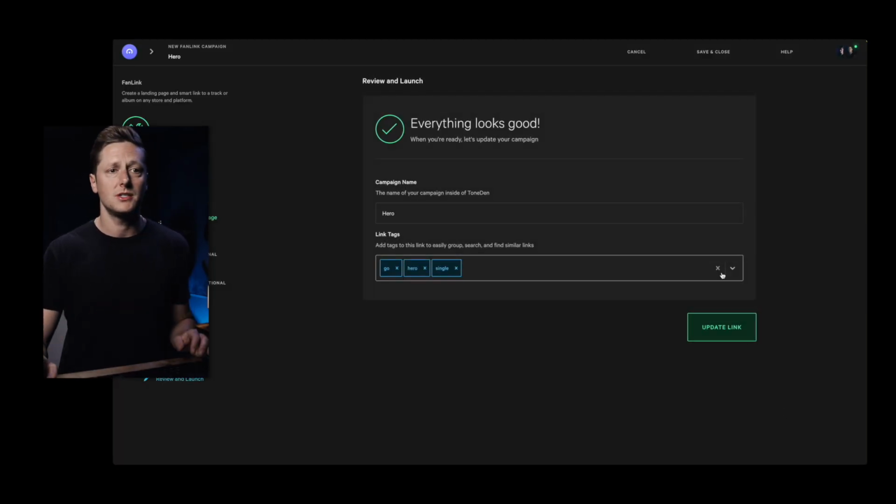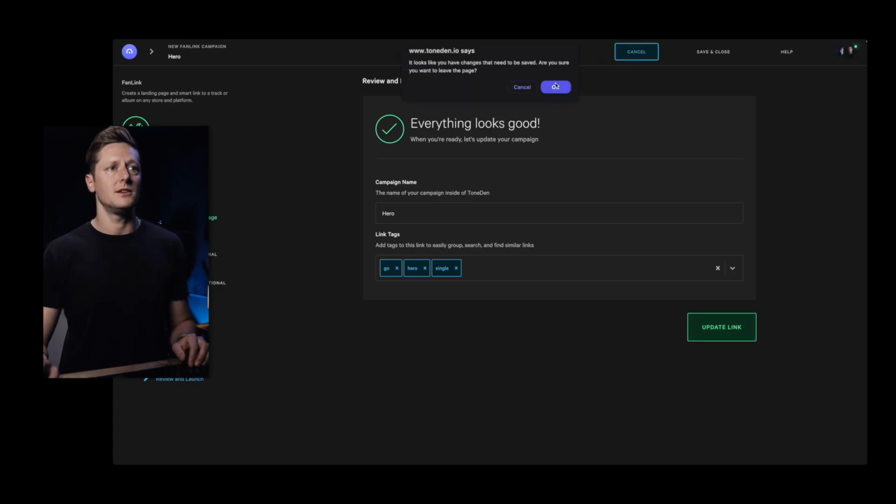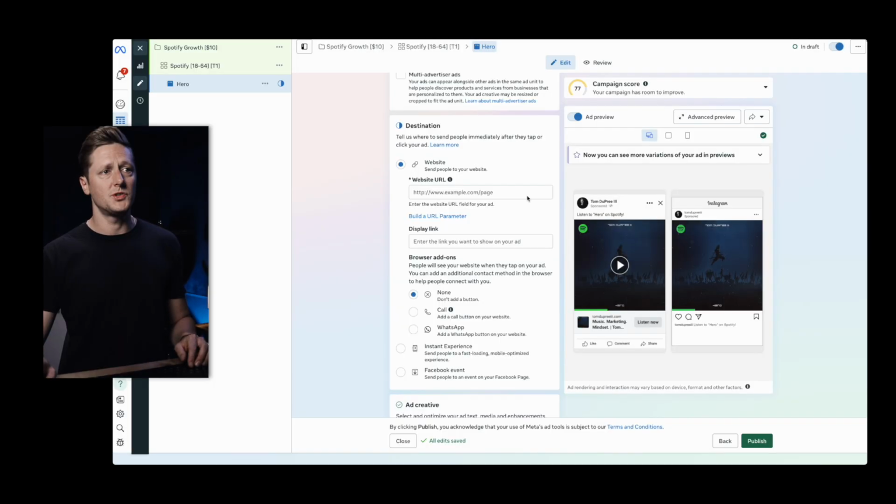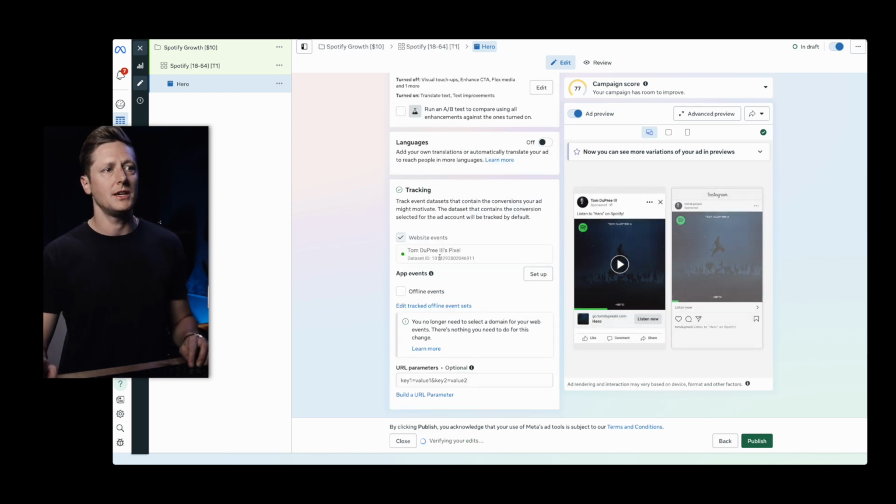Now your campaign is set. You can go to create smart link, and you will end up with a link that is usable that you can now put into your ad campaign. So you'll end up on this display here. You can go to copy link and then go back to the ad manager. And once you're back at the ad manager, you paste that in and you scroll all the way to the bottom and make sure that same pixel is selected for your website events here at the bottom of the screen.